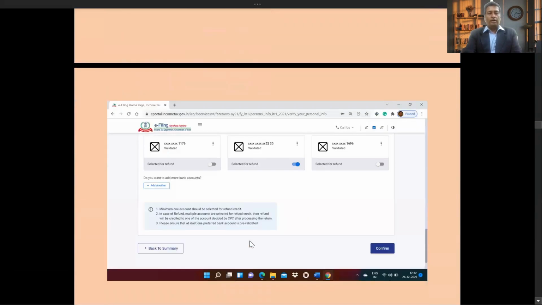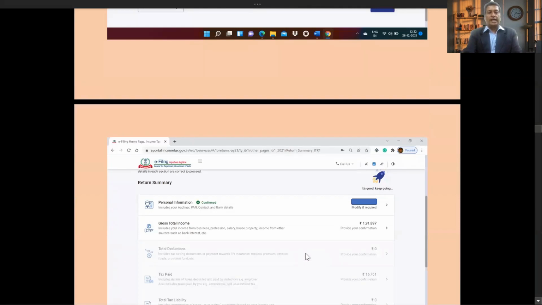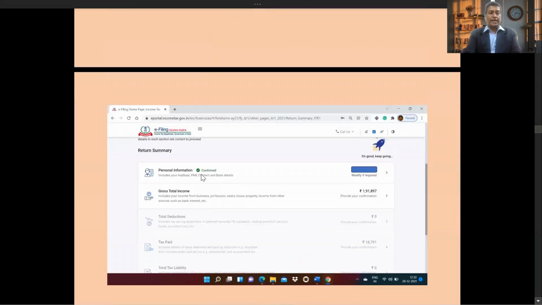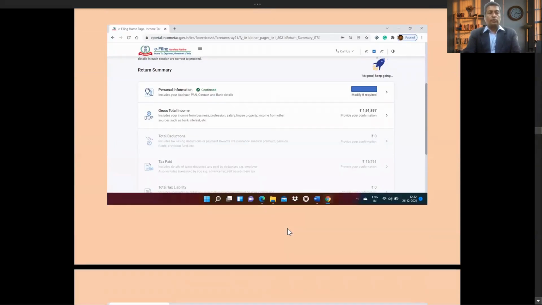Okay, let's move on. If you further move down in personal information, the bank accounts will be listed. Whatever bank account you have added in the master data file, you have to validate that. One of the bank accounts, you will select for refund purposes. Once you do that, you press the button confirm. Once you say confirm, look at the thing here. The first task out of 5 is already completed. So then we move on to the next one, gross total income.